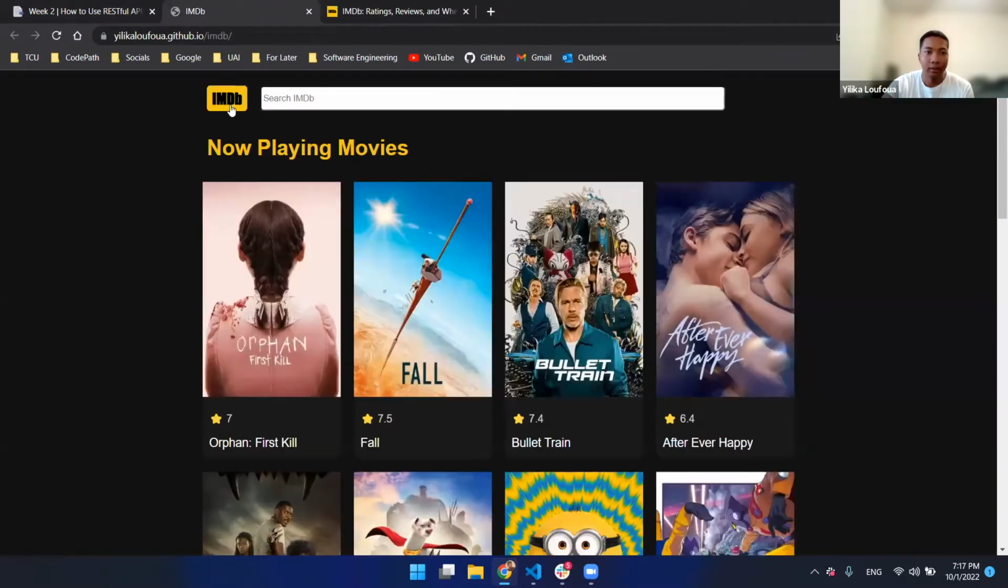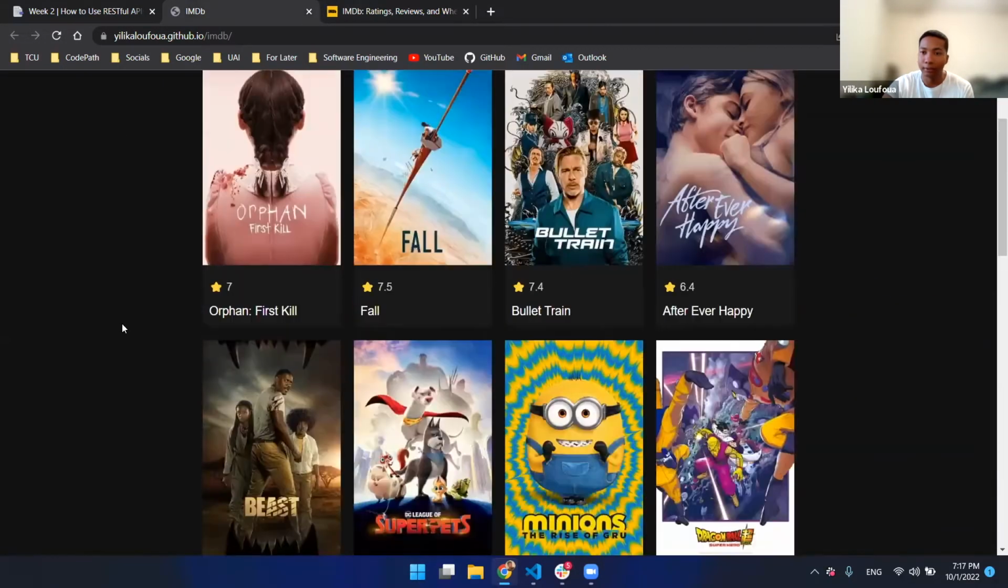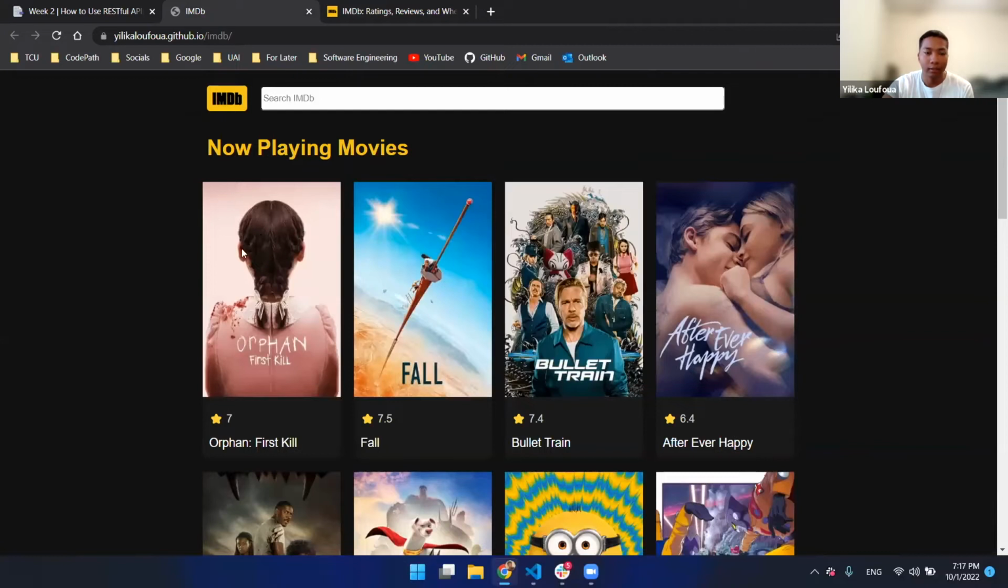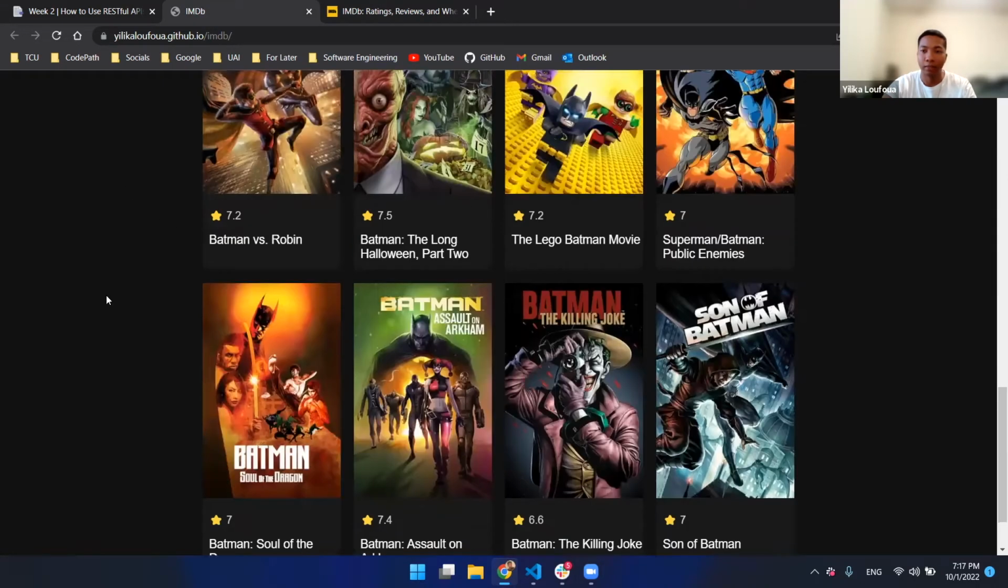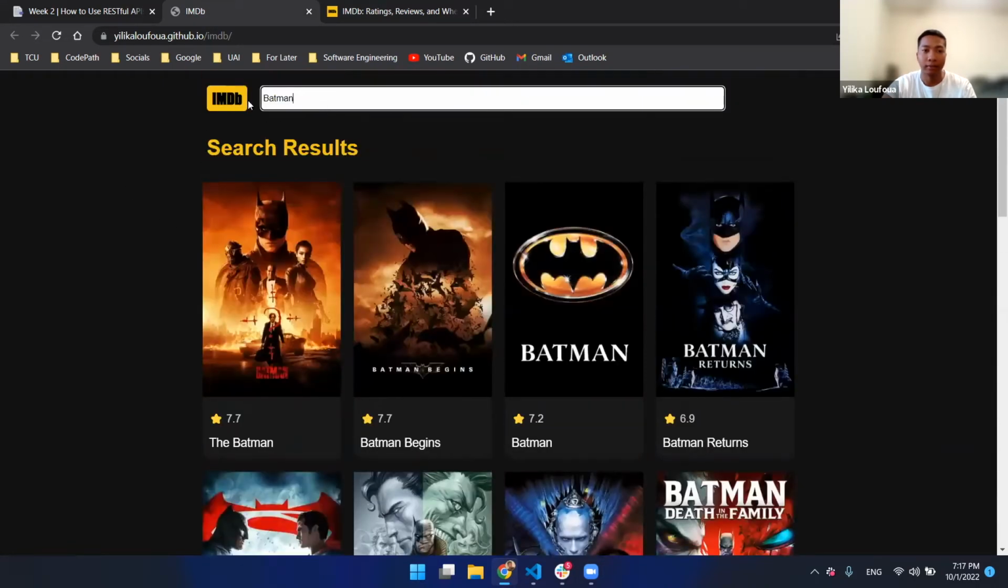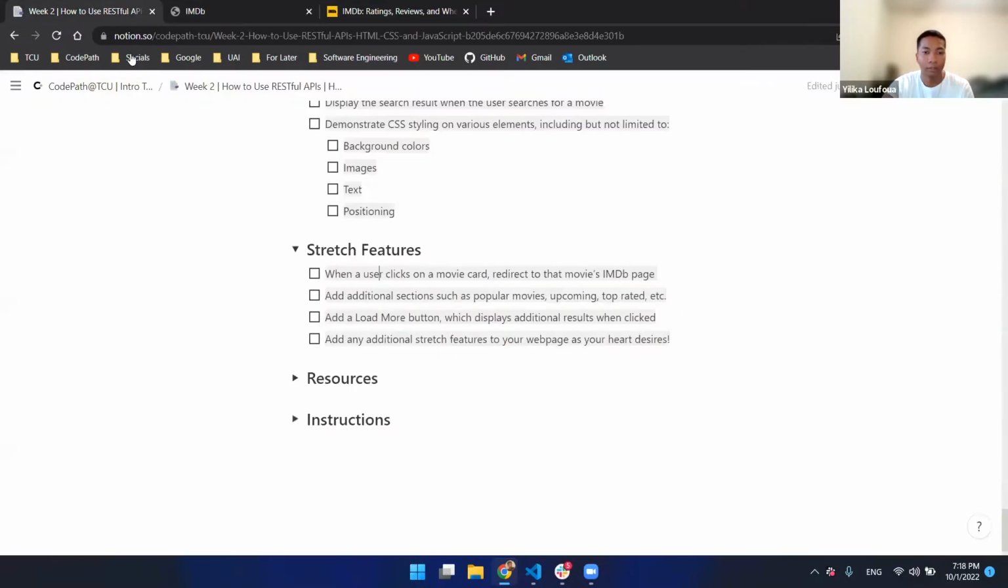So quick demo first. This is a complete example of the assignment website. It's very basic, but it looks decent. And the user cannot click on the movie, but they're able to see the movie title, poster, rating, and the user will be able to search for any movies and be able to see the same information. And that is it. And I also implemented an extra step of allowing the user to click the logo to go back to the main page.